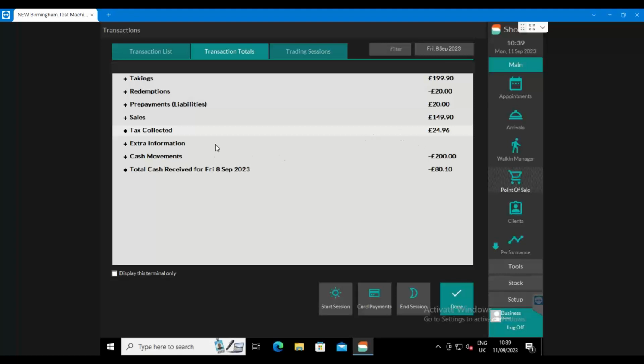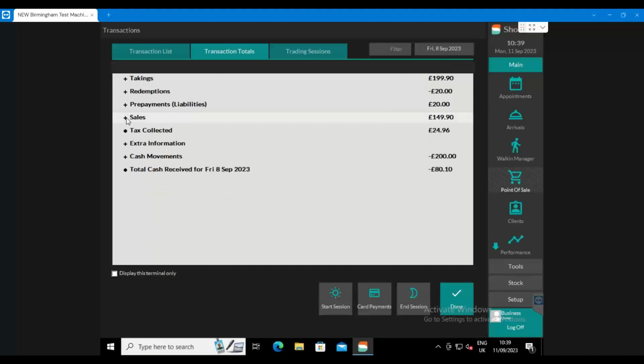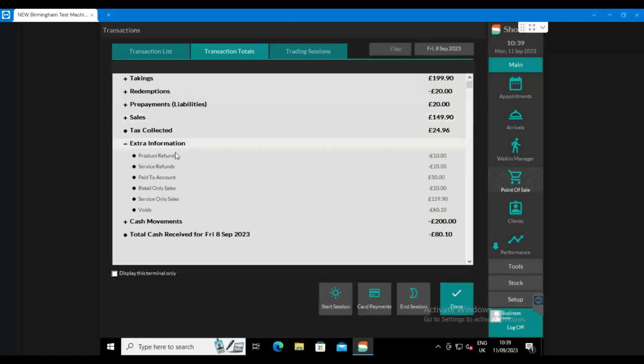So then extra information. So what kind of things show under extra information? Now, extra information typically shows things like refunds, service voids, or any money paid to account. So we can see that just there. So all those refunds we ran through, service refunds, money paid to account, retail only sales, service only sales, and voided transactions. So if you are worried that we're giving too many refunds away, or if you're worried there was a refund, this is where we would see it here.